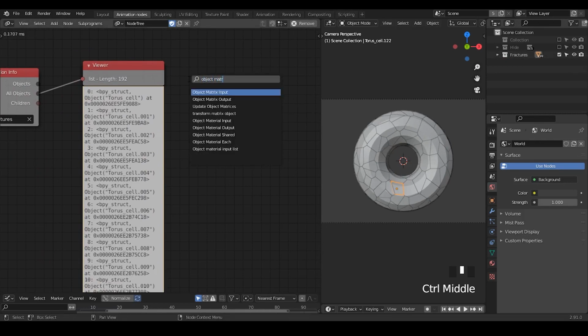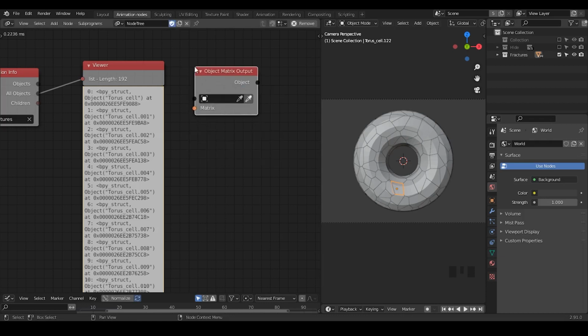Next, I would like to define the location of all these tori to make all this motion graphics viewed in the future. So I'm going to search for the object matrix output node.